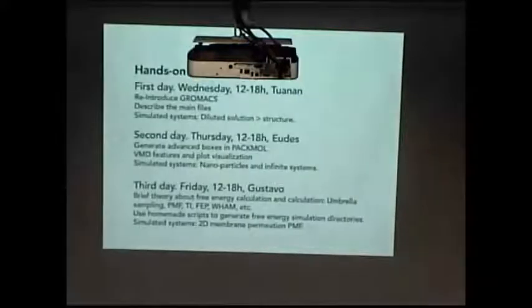Okay, I'm finishing. I just want to share with you a short description of our hands-on sessions starting later today. Tuanan is the person for the first class. He introduces some concepts about GROMACS, describes the main files, and you simulate some simple systems like a diluted solution and calculate their structures.